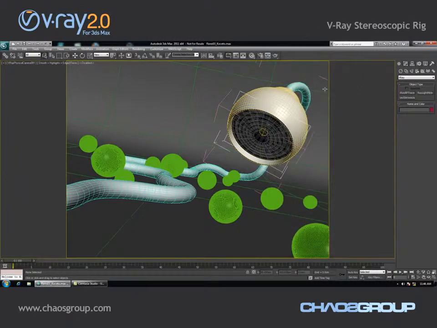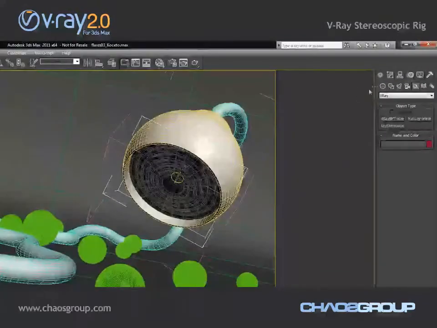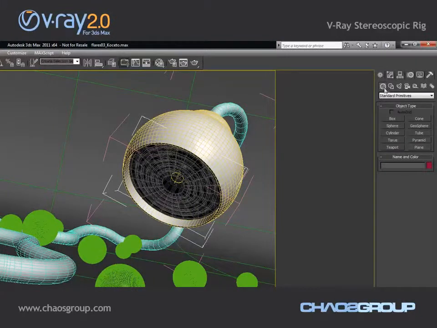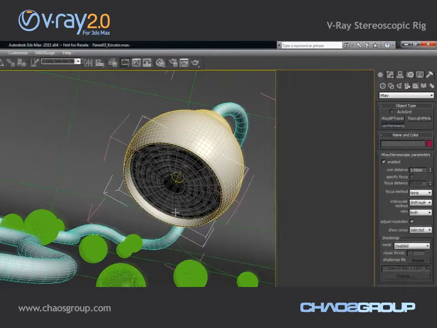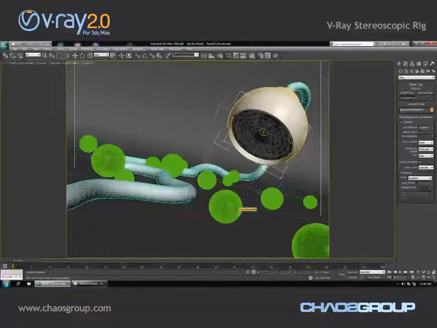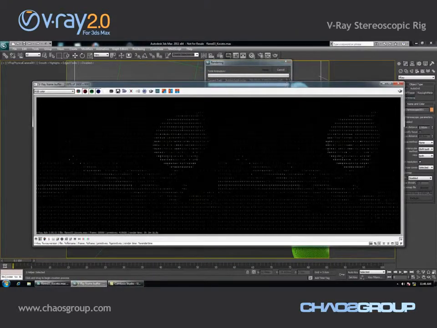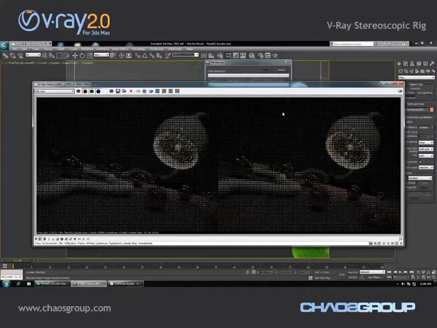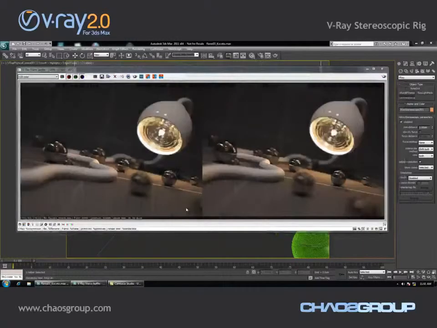So if we take a look at the scene, it is pretty simple, and I just want to render it in stereoscopic mode. I want to render two images. So what I'm going to do is add a new V-Ray stereoscopic helper, and I'm going to make sure that I'm rendering both views and that I have checked the adjust resolution checkbox. Now I'm going to hit render, and I'm going to pause the recording until the rendering finishes.